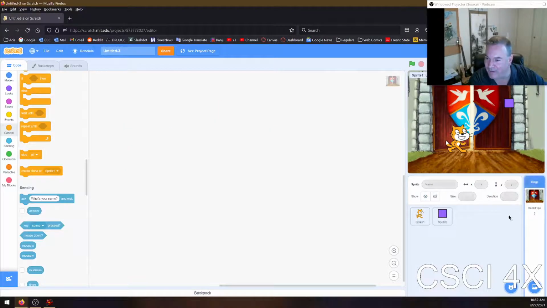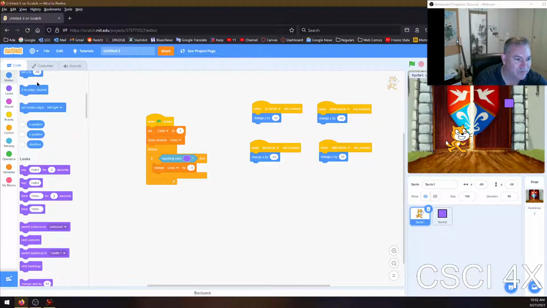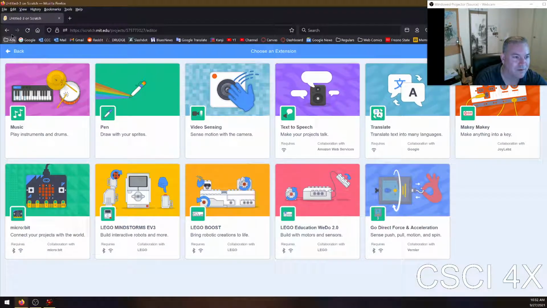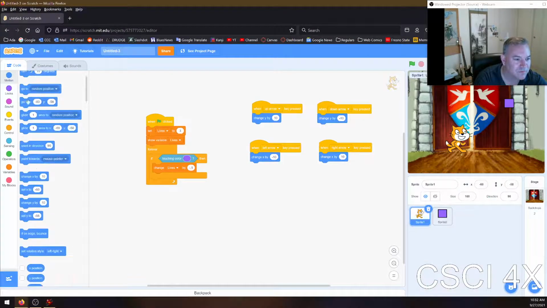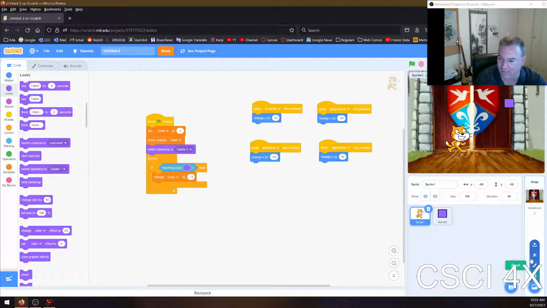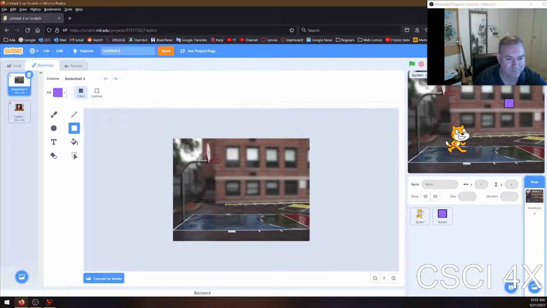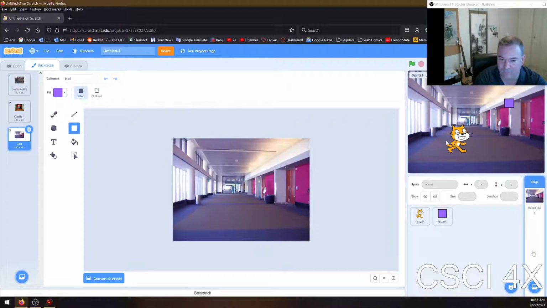Okay, so anyhow, we've got this backdrop, and when the flag is clicked, let's set the backdrop. I wish there was a search or something here. So when we start the game, we're going to switch the backdrop to Castles 1. And then if we ever die, we're going to switch the backdrop to the basketball court. It's like a high school or convention center.